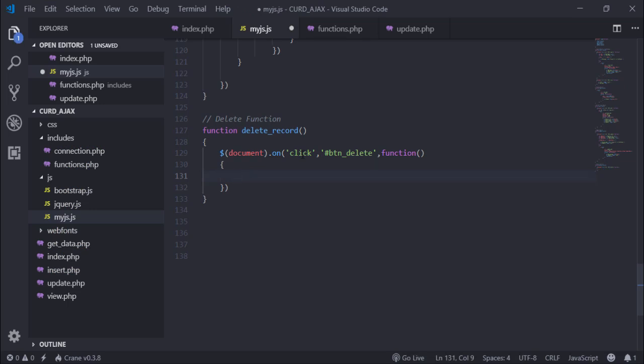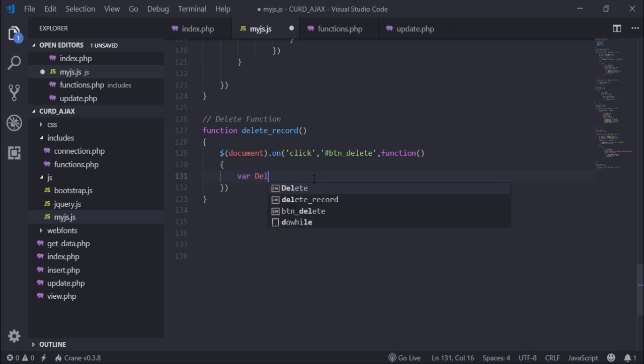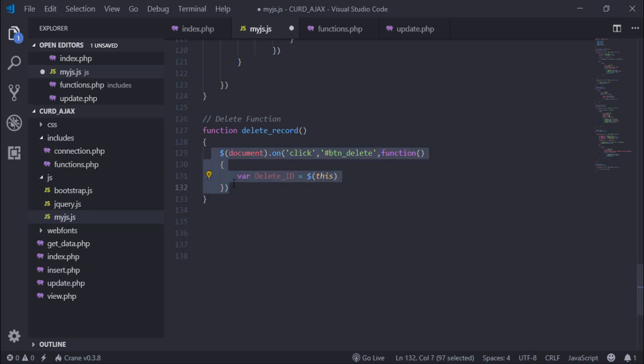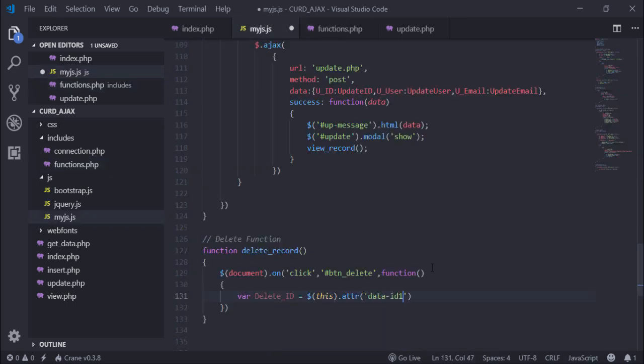Now the next thing is I get the ID from this button attribute. First I show you, just a minute. I call var delete ID equal to dollar this. I get the ID with the help of this keyword. This means this button event and also function. This means this button, dot attr. Which attribute? I use single quotation and go to the functions.php file. This is the attribute of the delete button. I copy that. Inside the attribute data underscore id there is the id, database column id or row id, particular id.